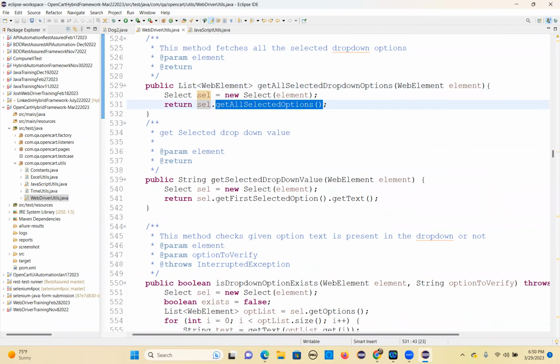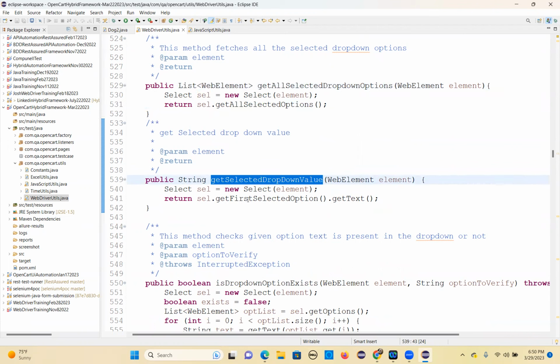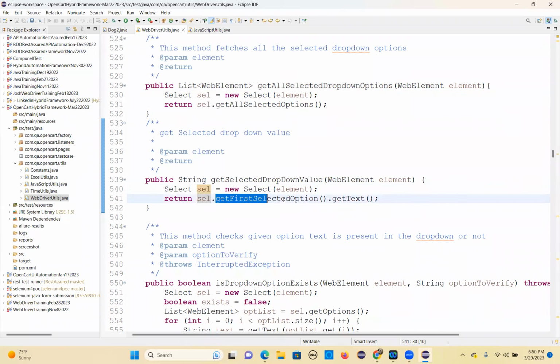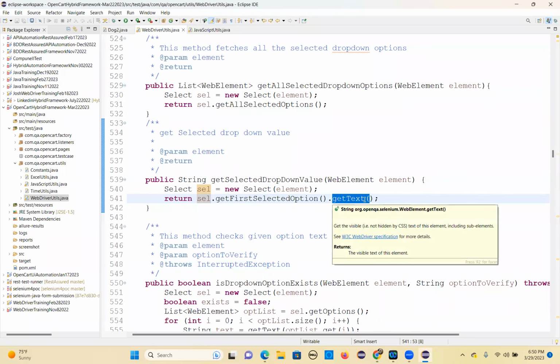So public string get selected drop down value. How can you get the selected drop down value? Here also, get all selected options. So here the select object reference dot get first selected option dot get text method.